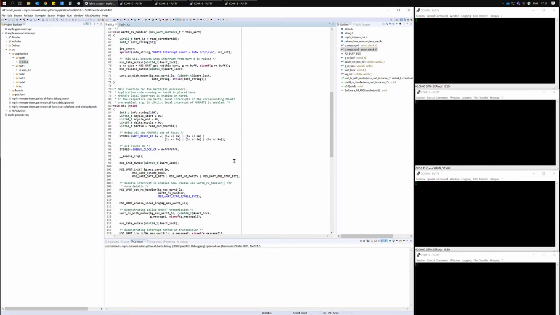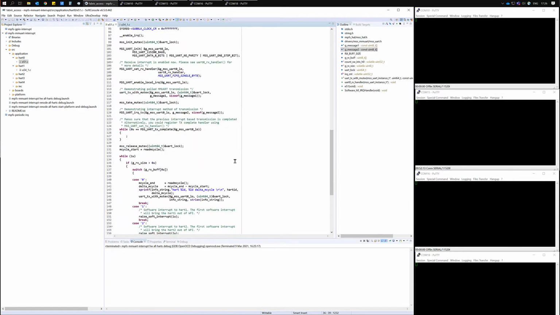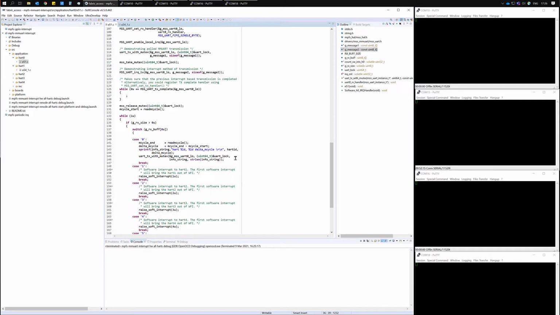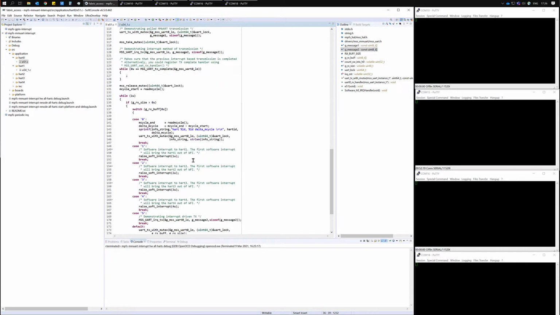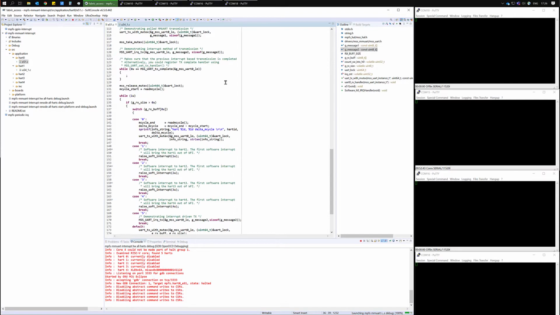This application runs on the E51 and waits for the user to enter values on the terminal before raising interrupts on the individual U54 harts to take them out of wait for interrupt mode. Let's start a debug session using this project now.